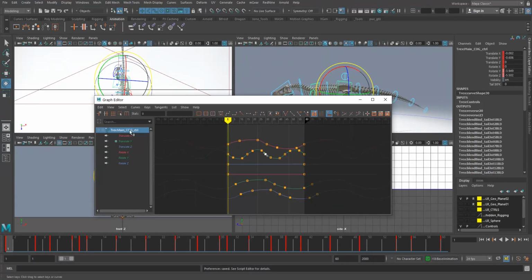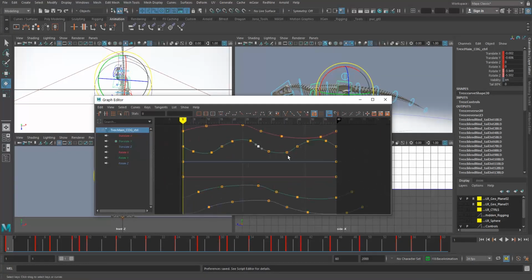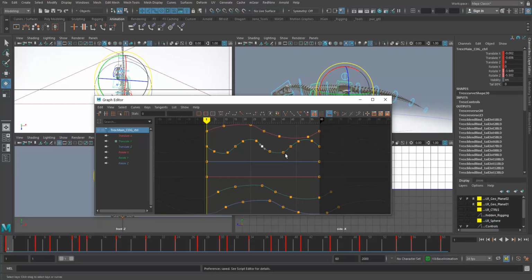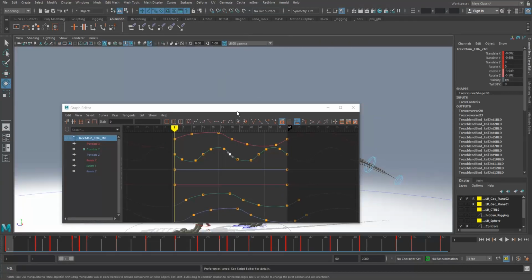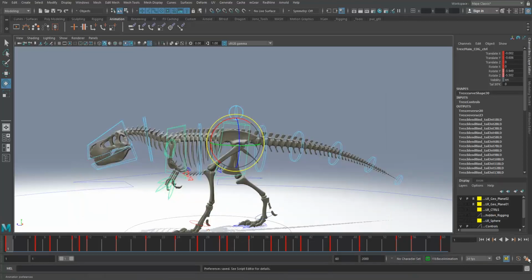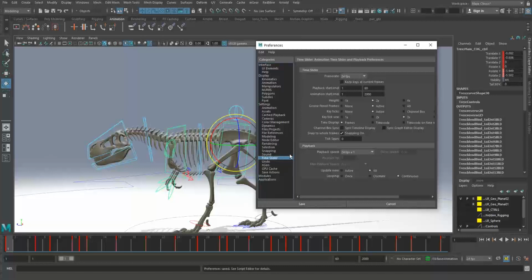Okay, so again, Control Shift Alt right mouse button, squish and squash the graph. Now, all that's perfect. Okay, let's go back into the perspective window and let's tidy this up. This final part of the preferences.